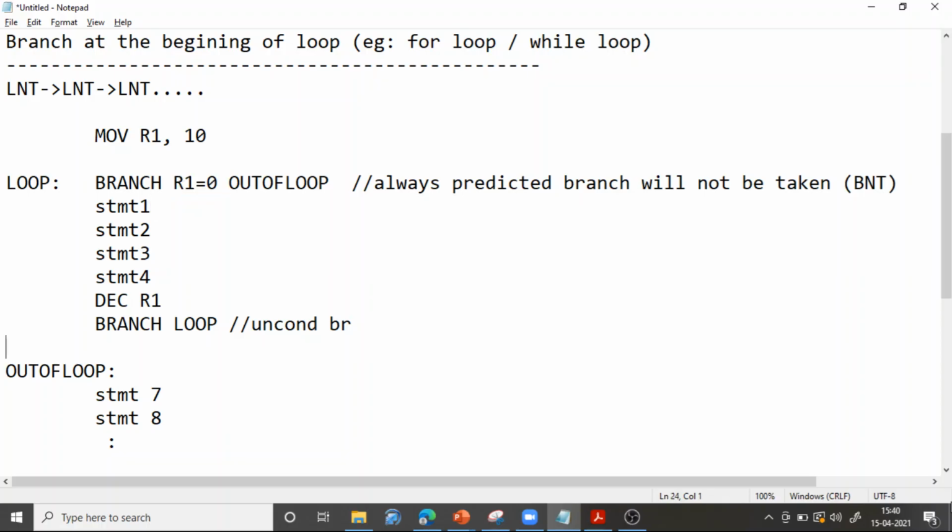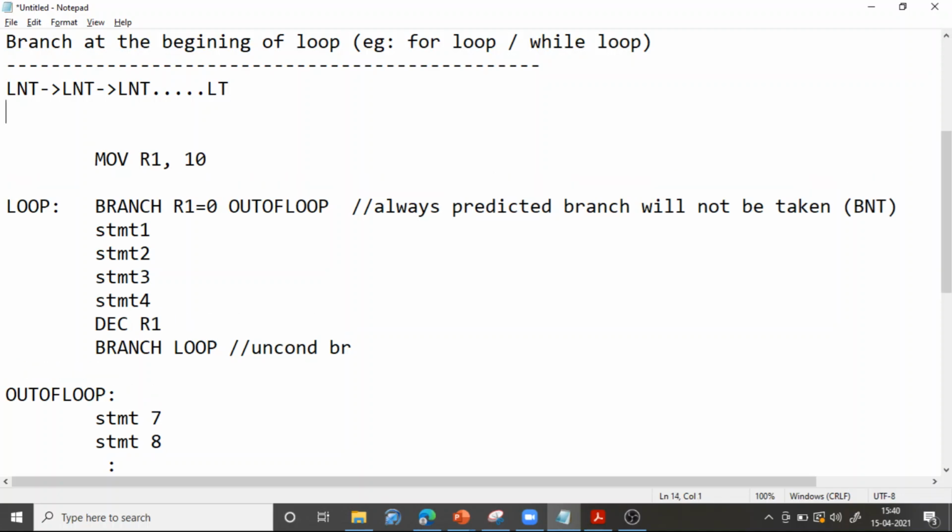When it goes out of the loop, it will change from likely not to be taken to likely to be taken. Is it clear? So currently the processor is in the likely to be taken state. The starting state can be anything. In case 1, we assumed the processor initially starts in LNT.